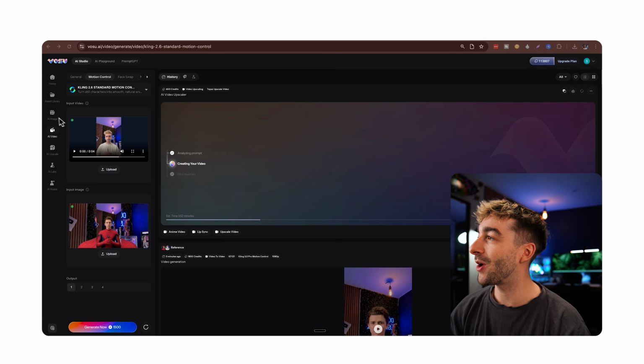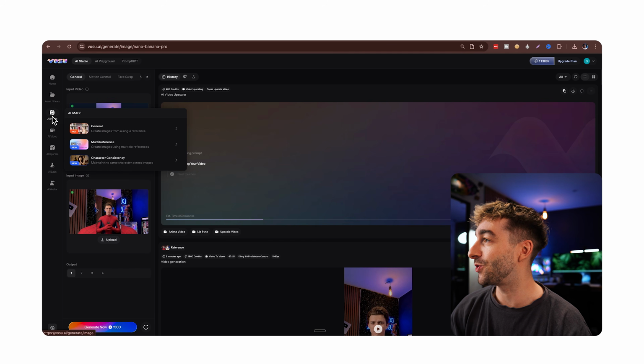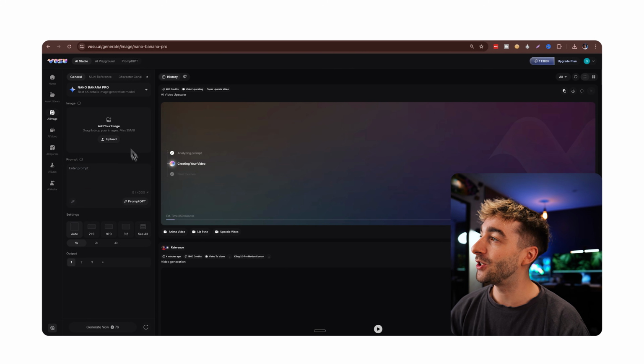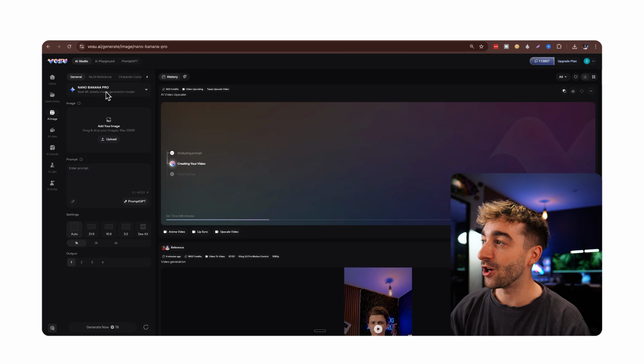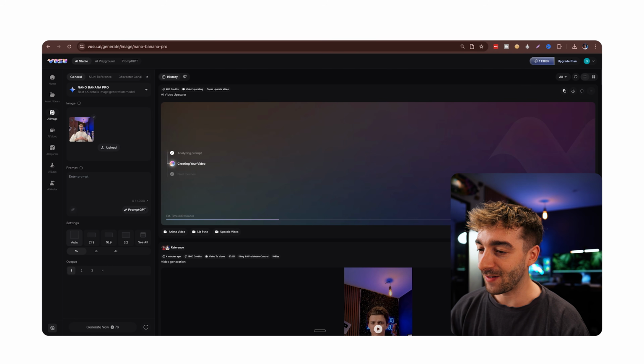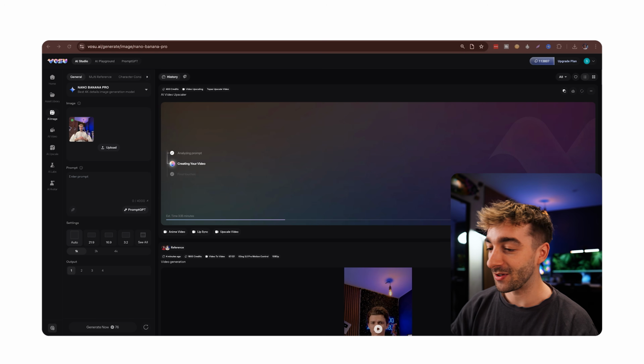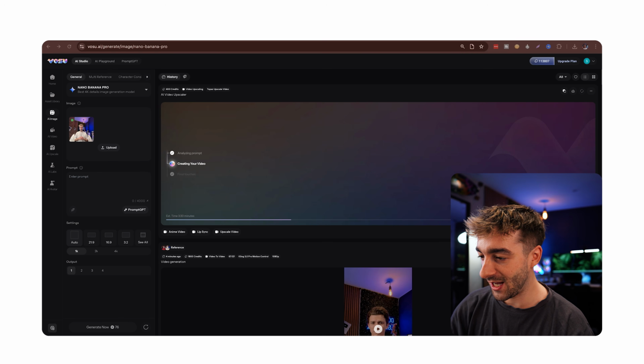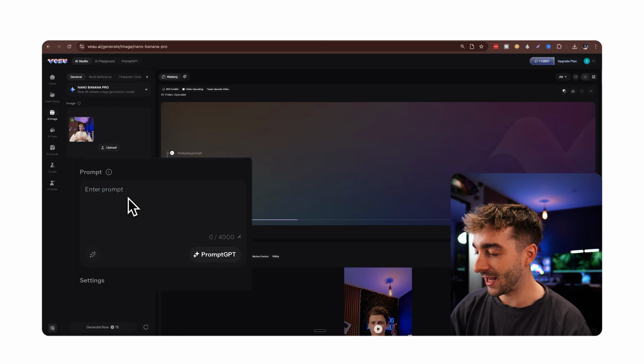Now from here, we can go ahead and hover over the AI image, or just go ahead and click on it. It'll bring you into the general tab here. You want to make sure that Nano Banana Pro is selected. Then from here, what you want to do is grab that screenshot you just took, bring that into there, and then we actually want to go ahead and enter in a simple prompt. Now, it doesn't have to be complicated. So I've got a prompt saved right here. So I'm going to copy that and paste that in here.